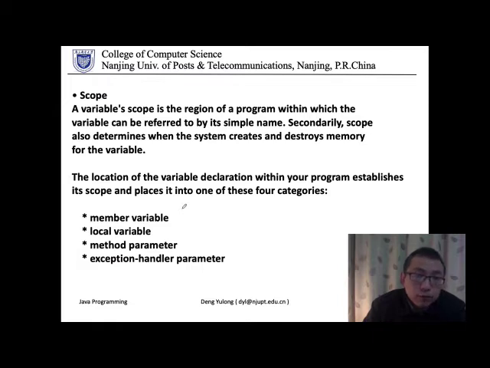Now, talking about scope. A variable scope means the region of the program within which a variable can be referred to by its simple name. In other words, we have a region, an area. Inside this region we can access a variable, but outside the region it's not allowed to access this variable. That's what scope means.